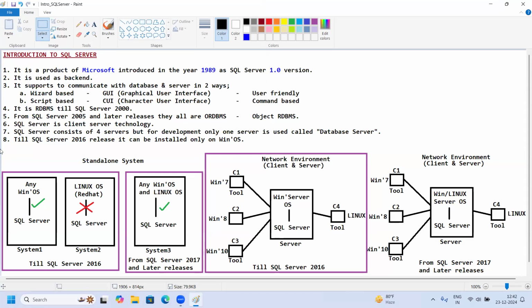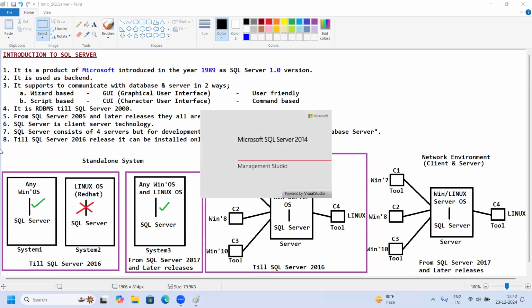I want to know about this tool. Which tool are we using here? SQL Server actually provides 3 ways of communication with the database. This is one tool, SSMS.